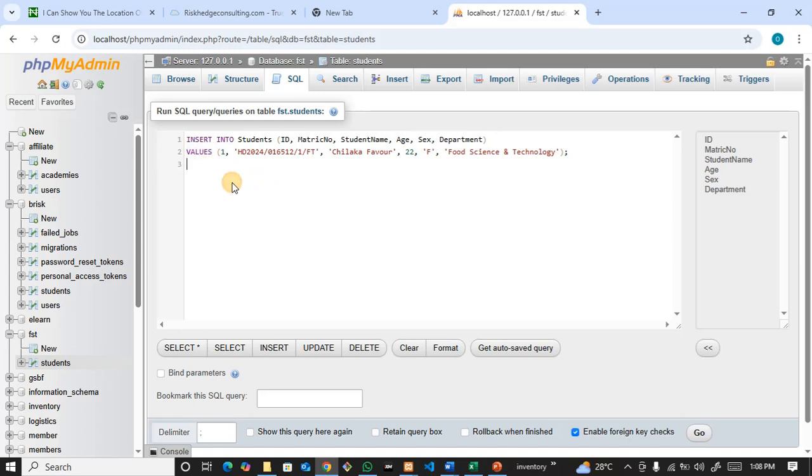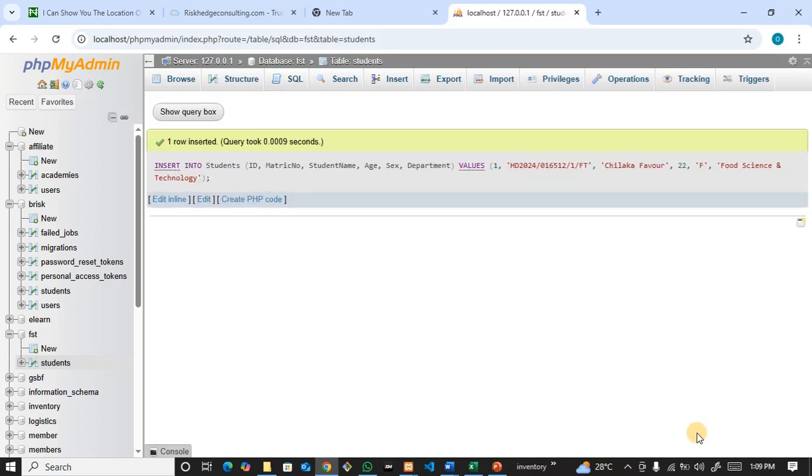What values do you want to insert? The first one is going to be 1, followed by the matric number. We're making use of this matric number, followed by the student name. The student name is Chilaka Favor. Age 22, sex F is female, department food science and technology. Then we click on go.